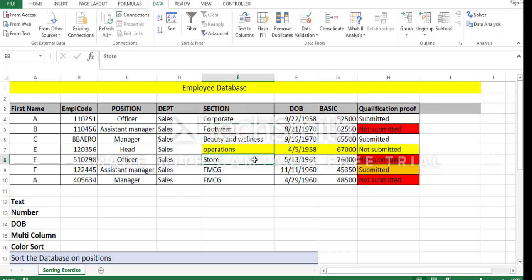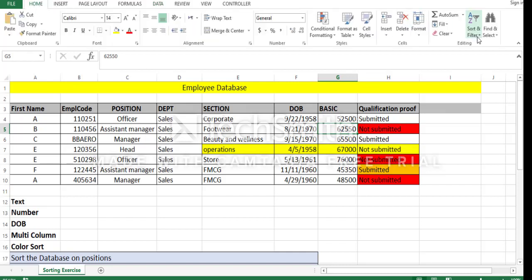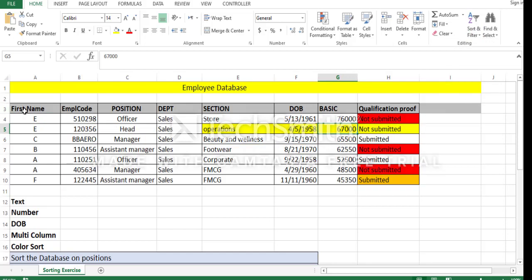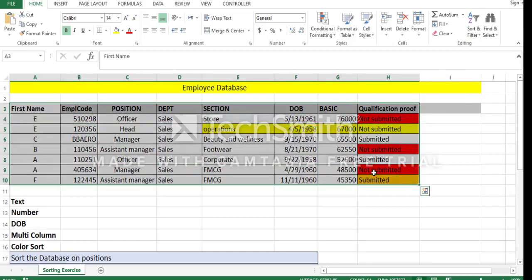Before that, I will show you one example here. If you want to sort this basic salary, you would click here and you would go to the sorting option. Basically it is salary, so you would select largest to smallest. The moment you click, the entire database has been changed accordingly.